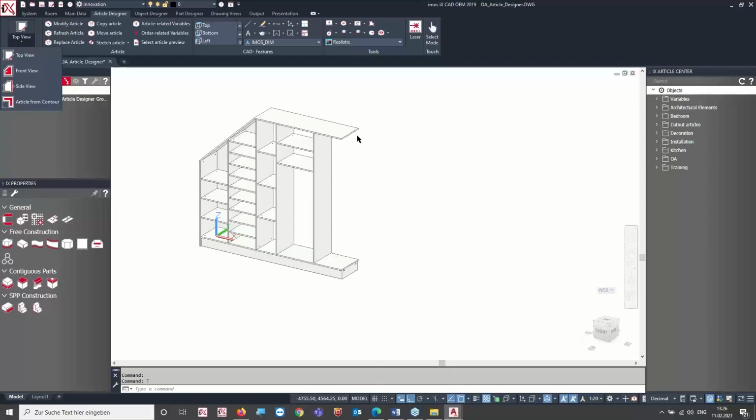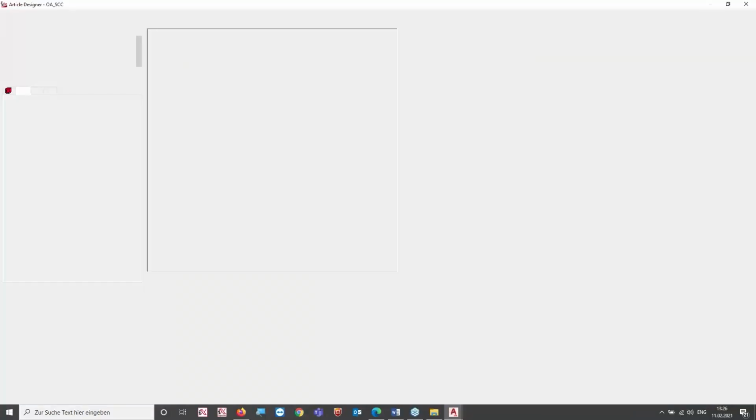And therefore I can use the options that we learned inside of the Online Academy. So I'm going to start with the article in the top view. But before I can do this, I have to know how big the zone is. So first of all, I'm going to modify the article so that I can check the values.